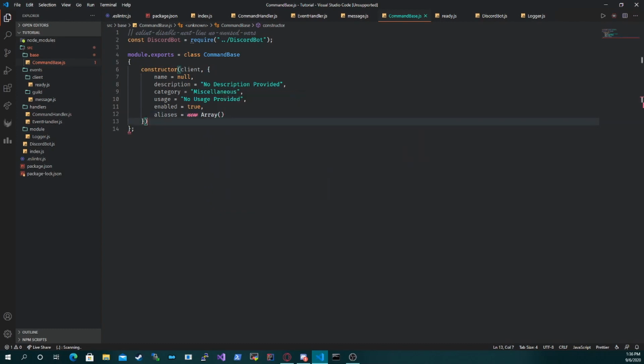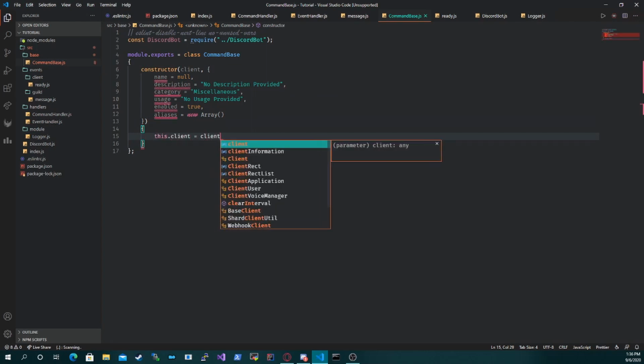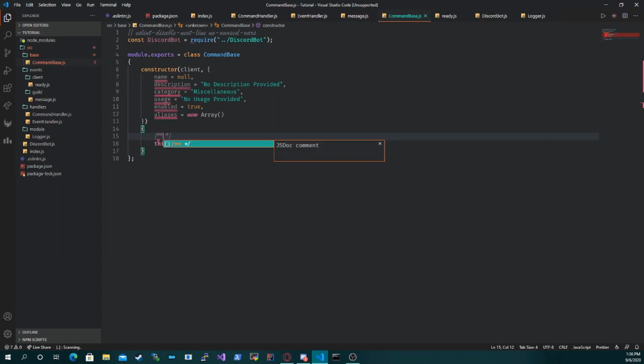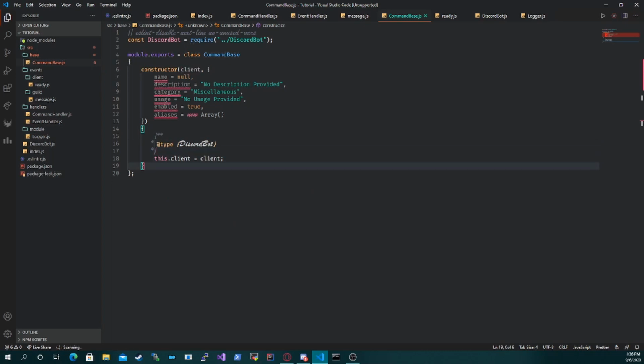So you may be wondering why we're doing this. This gives us better structure in a way. I'm just going to add types here, so @type DiscordBot. Then we're going to have this.prompt equals name. Then we need description, category, usage, enabled, and aliases. There we go, and we have that done.